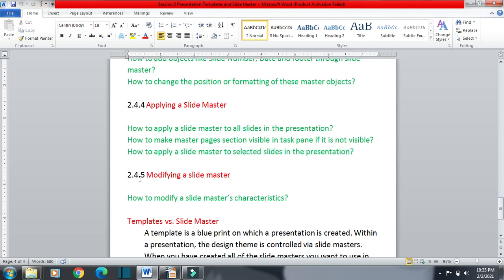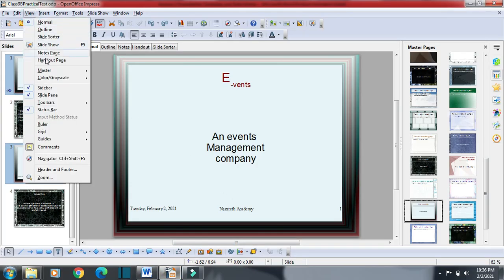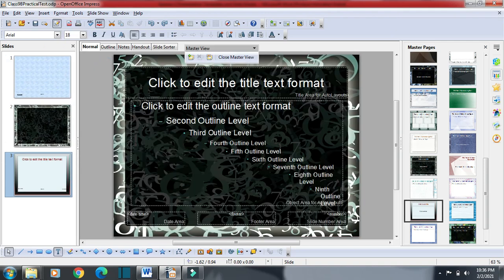Now next is 2.4.5, modifying a slide master. If you want to modify a slide master's characteristics, how can we do this? The slide master is pre-formatted, these are available, and you can modify them, you can change them or you can format them. For that we will click on view, then master, and then slide master.